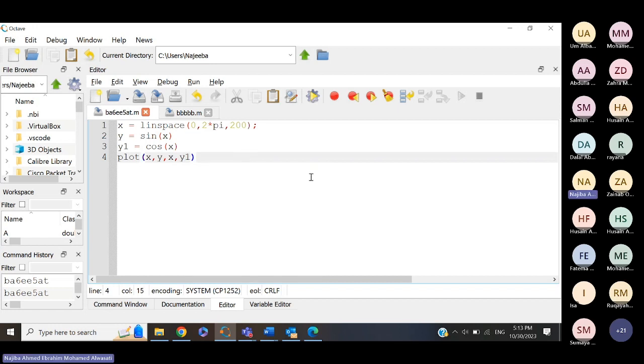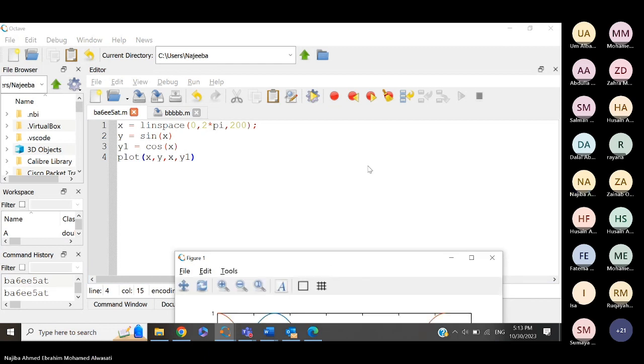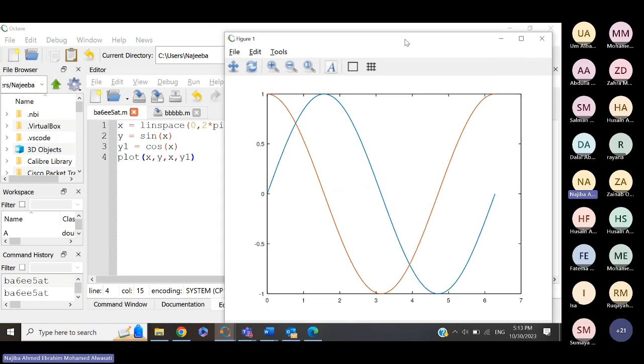Just don't forget the title, y label, x label. Don't forget them. I'm just not doing them because we are considering something more important. So as you can see, it is showing me both graphs in the same plot.